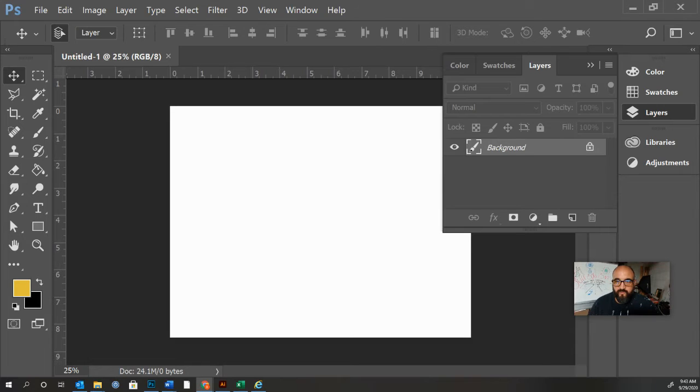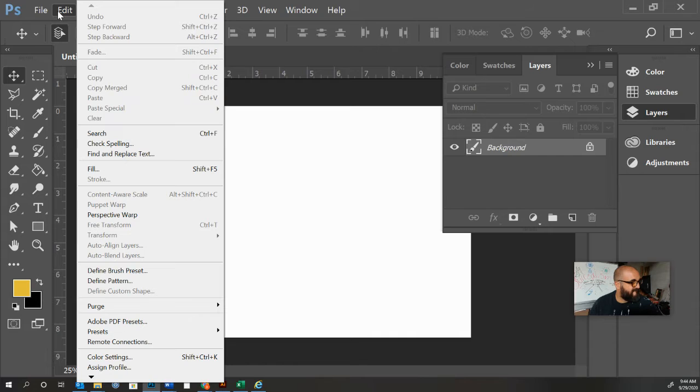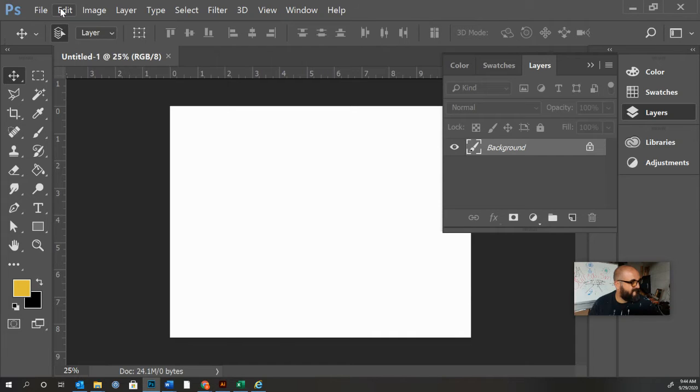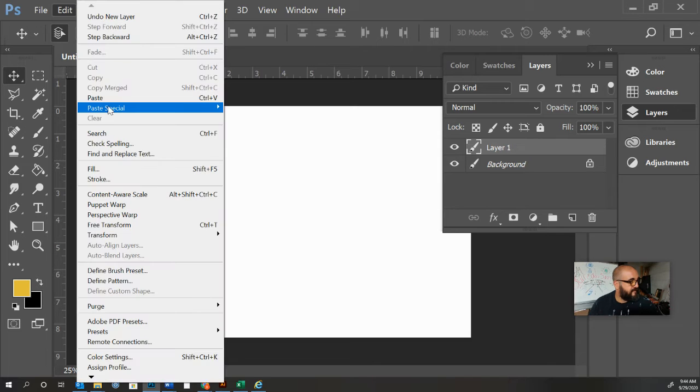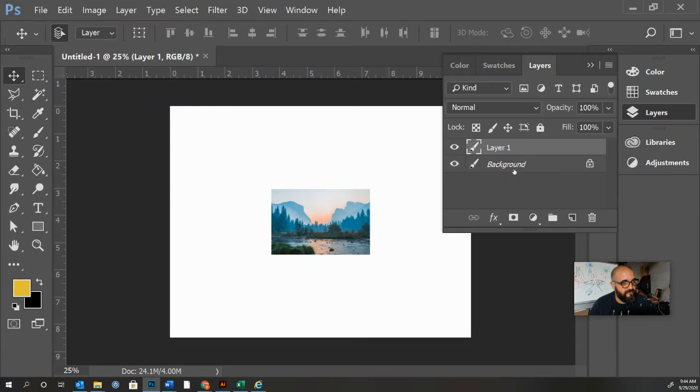So just the first Google result I come up with here is a landscape that I'm copying by right-clicking on it. And I'm going to bring it over here and go to edit and paste. Copy image, edit. Yep. So if your paste isn't working, it's a layers issue. My background layer was locked. So I just made a new layer with this button here, create a new layer.